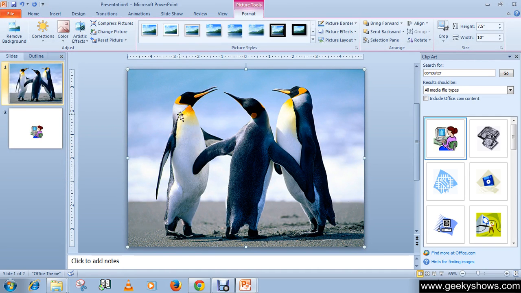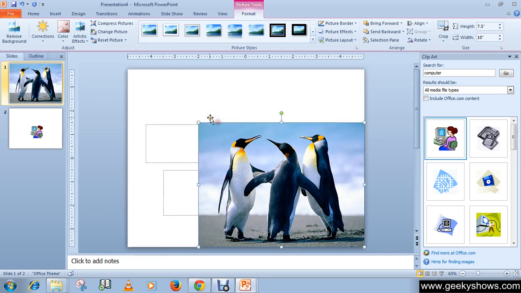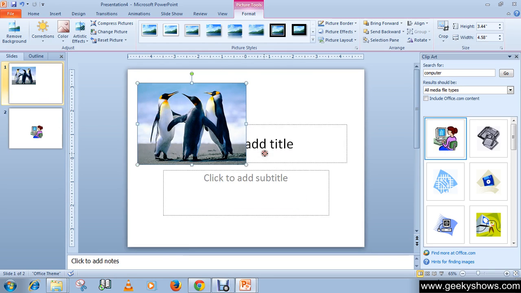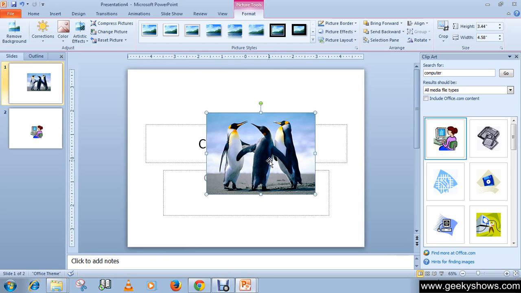Remember that position and size can be modified as per required. Okay, and yeah, one more thing you should know, that when a picture is added into the presentation, it can increase the size of the presentation. Okay, so this is how you can insert picture and clip art and audio video.